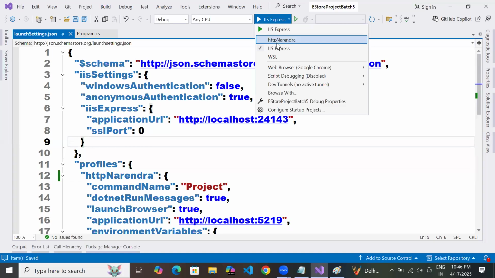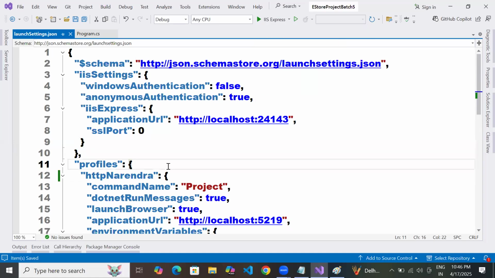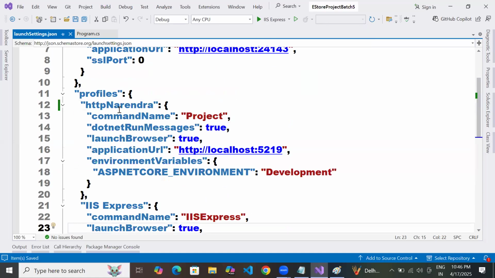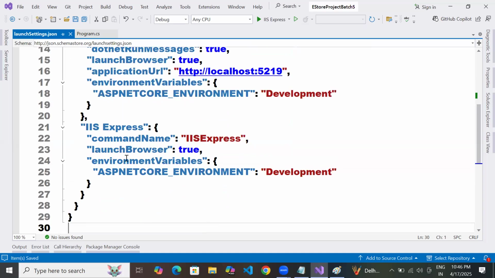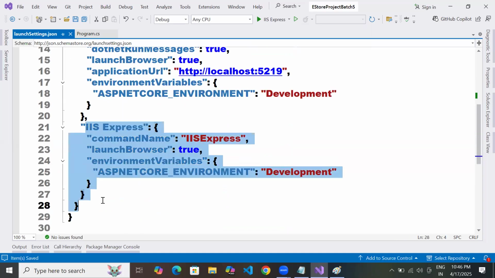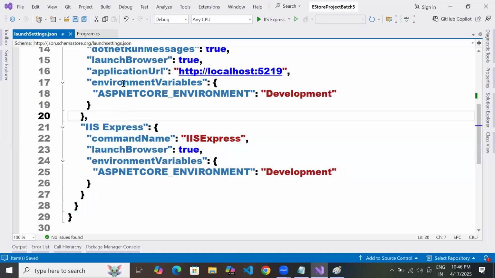What is happening? HTTP is coming out. You understand my point? See, this is basically about environments. This environment is an IIS Express environment. This is your main environment. This launch setting will take care of everything. Understand, Anjali? Yes, your question has been answered.